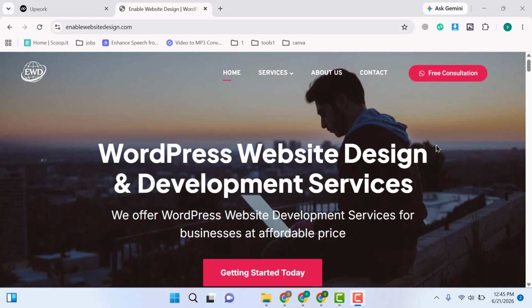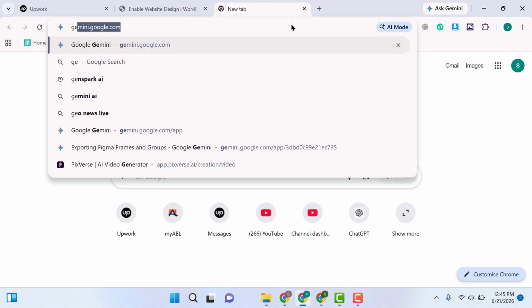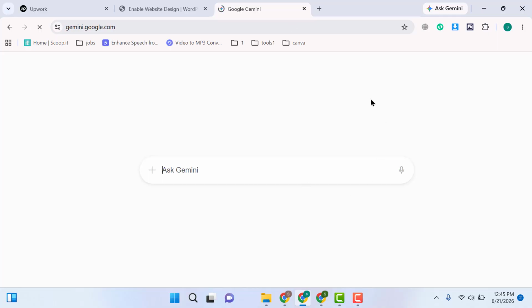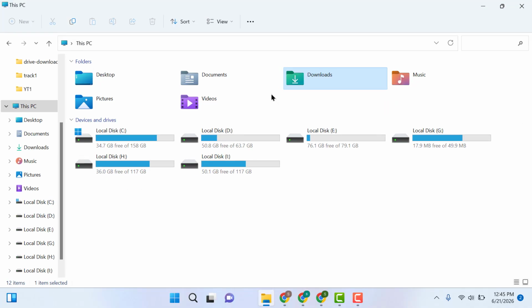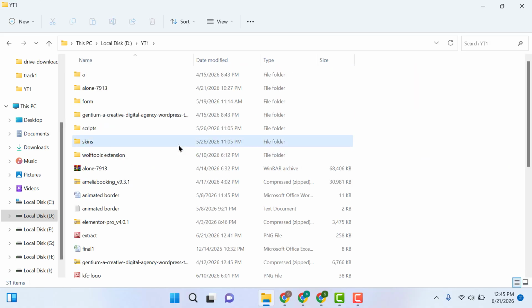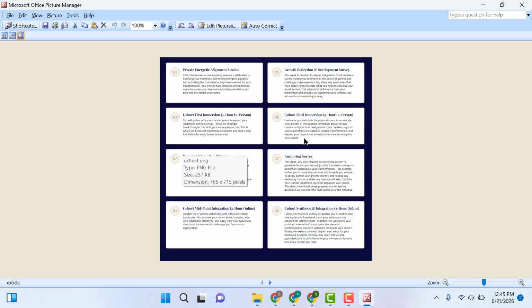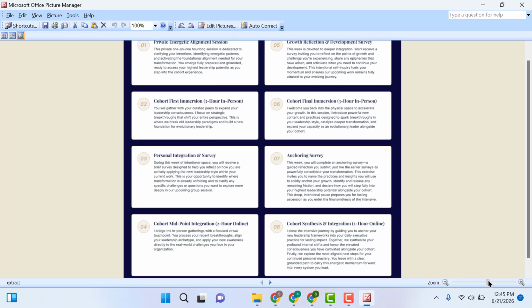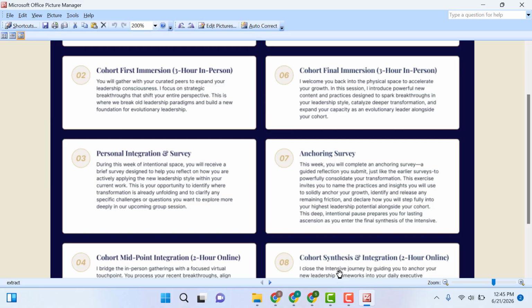In this video I will show you how to extract the text from an image using the Gemini AI tool. Here I can go and add the file. Let me show you the file that I have with some text on it. So this one is the text file. Now I want to get the text.